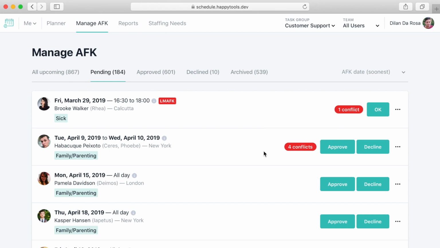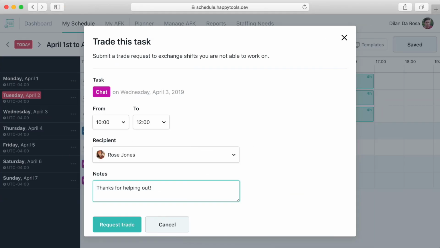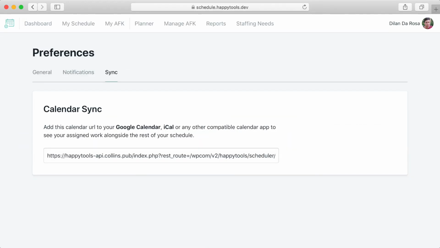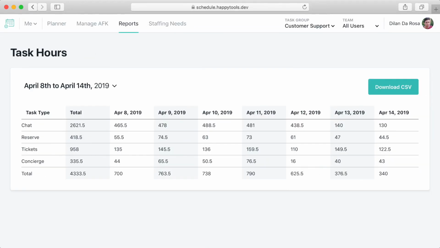And there's plenty of other features for you to explore, like task trading, calendar sync, and downloadable reports.